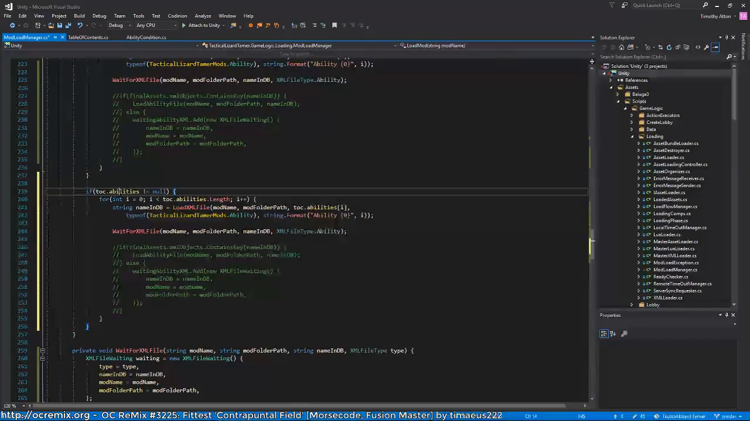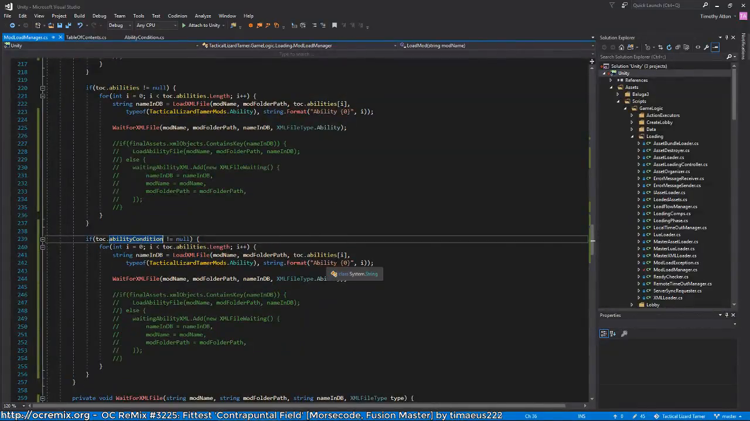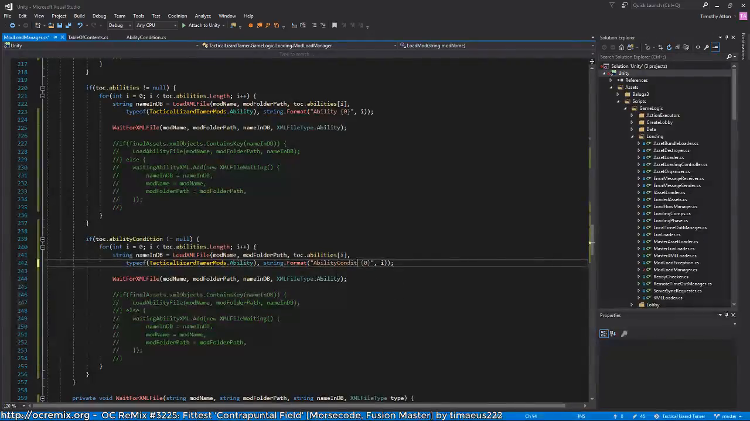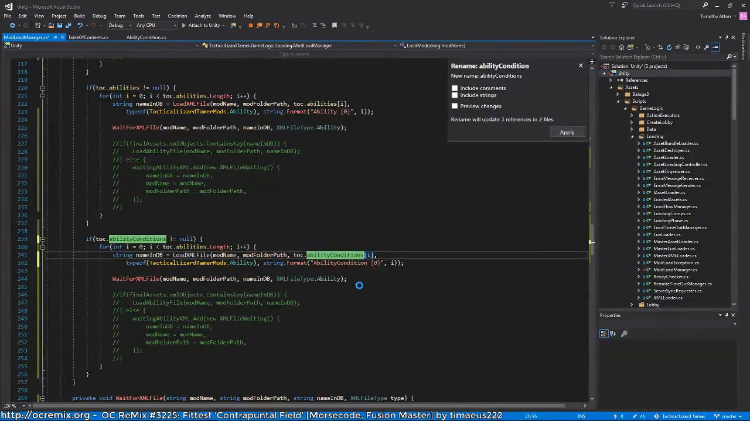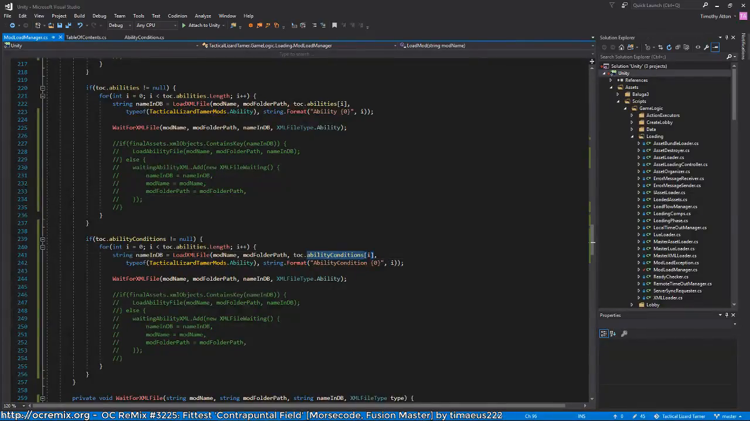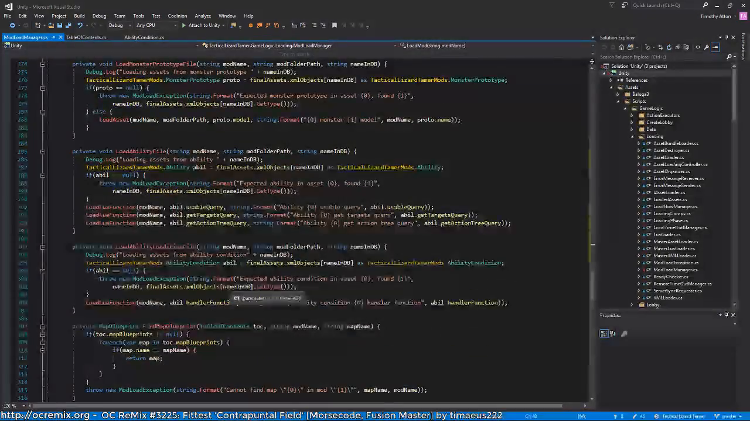okay, so this will be ability condition. And these conditions will probably mostly be in the framework mod instead of any content mod. I don't know if we should enforce that or not. There should be ability conditions. And I don't need this because that never existed for the ability conditions. Okay.